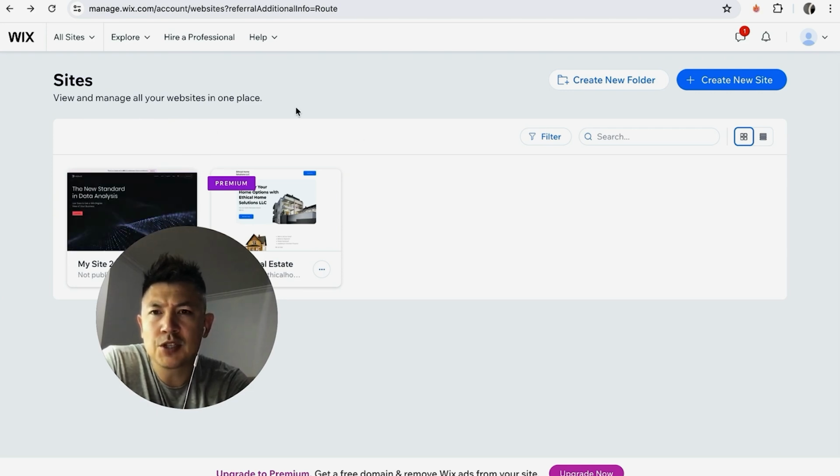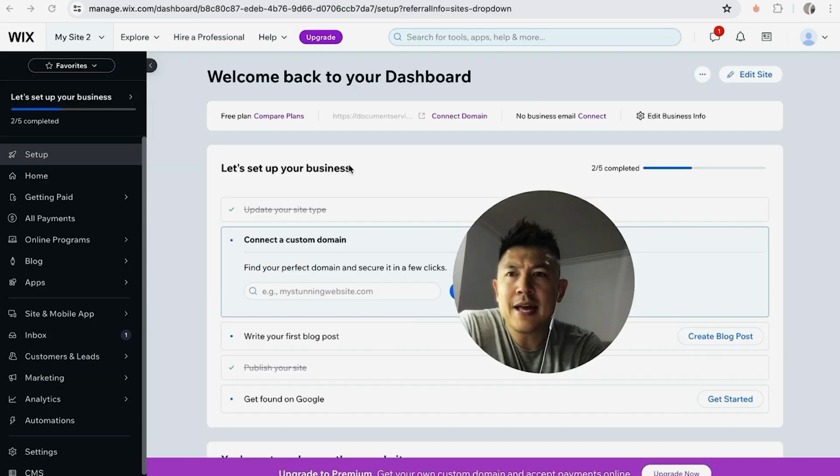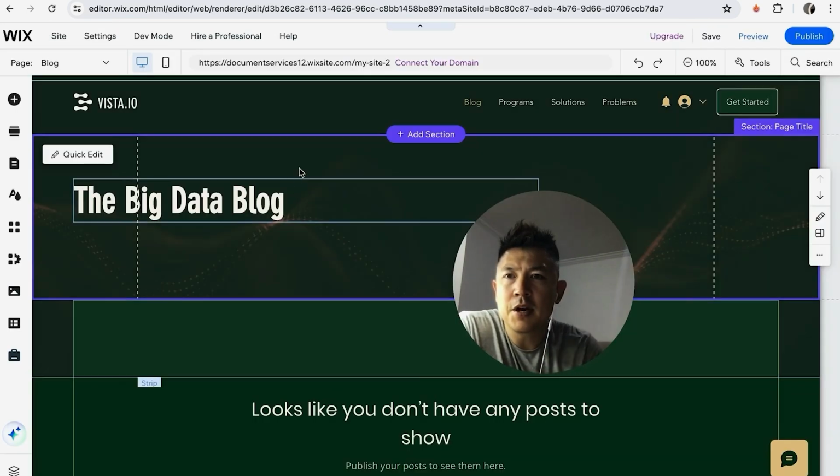If you don't see this page for some reason, don't worry. Just click on this all sites button here on the top left, and then you'll see a drop down with all of your websites, and then just choose the website. I'm going to choose this one. Once you do that, you will be in the dashboard for that one particular website. And in order to add a contact form into your website, click on this blue button here on the top right called Edit Site.